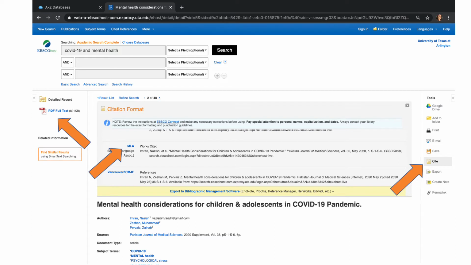On the left, you will notice that you can download the article by clicking on PDF Full Text. On the right, you will see a small yellow sticky note looking icon with the words Cite. This is your citation generator. If you click on it, it will bring up the scroll menu as indicated in the middle of the screen. You can scroll through these options to find your preferred citation style. But for our purposes, you would look for MLA, copy and paste, and then check it against current MLA standards.